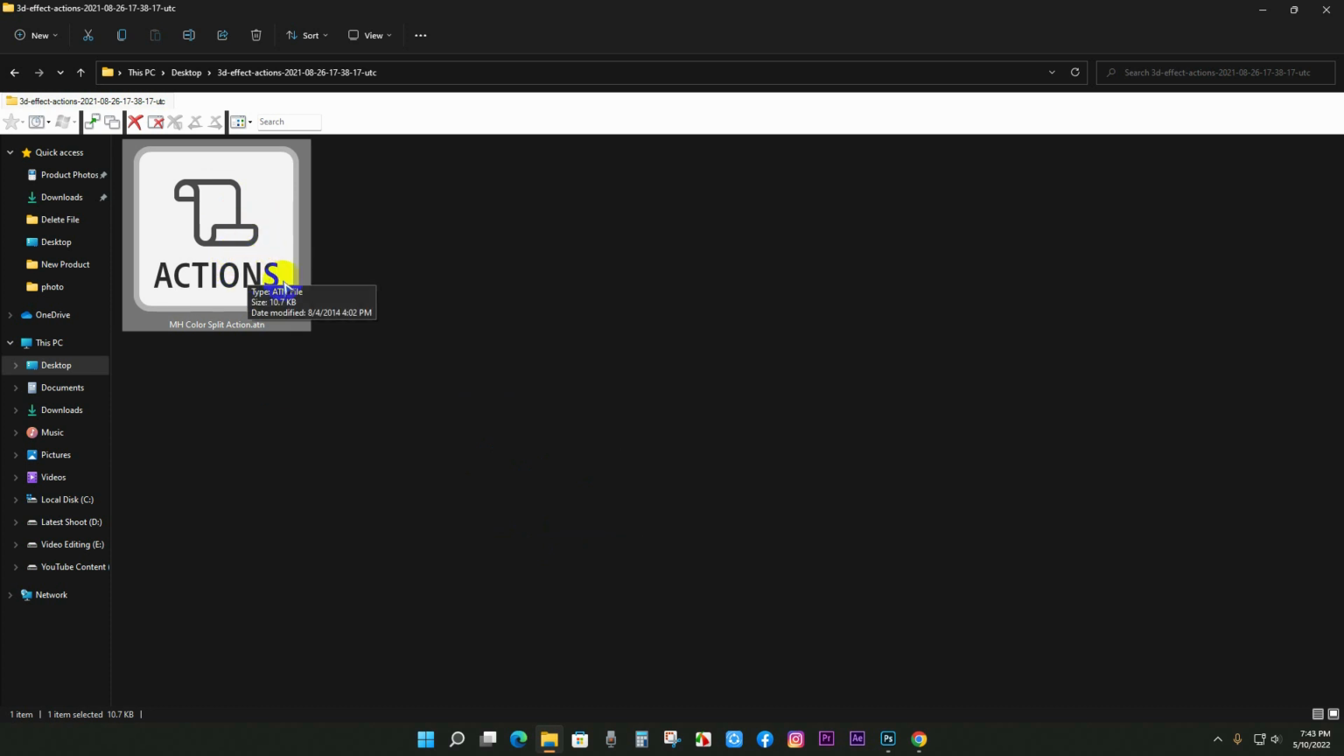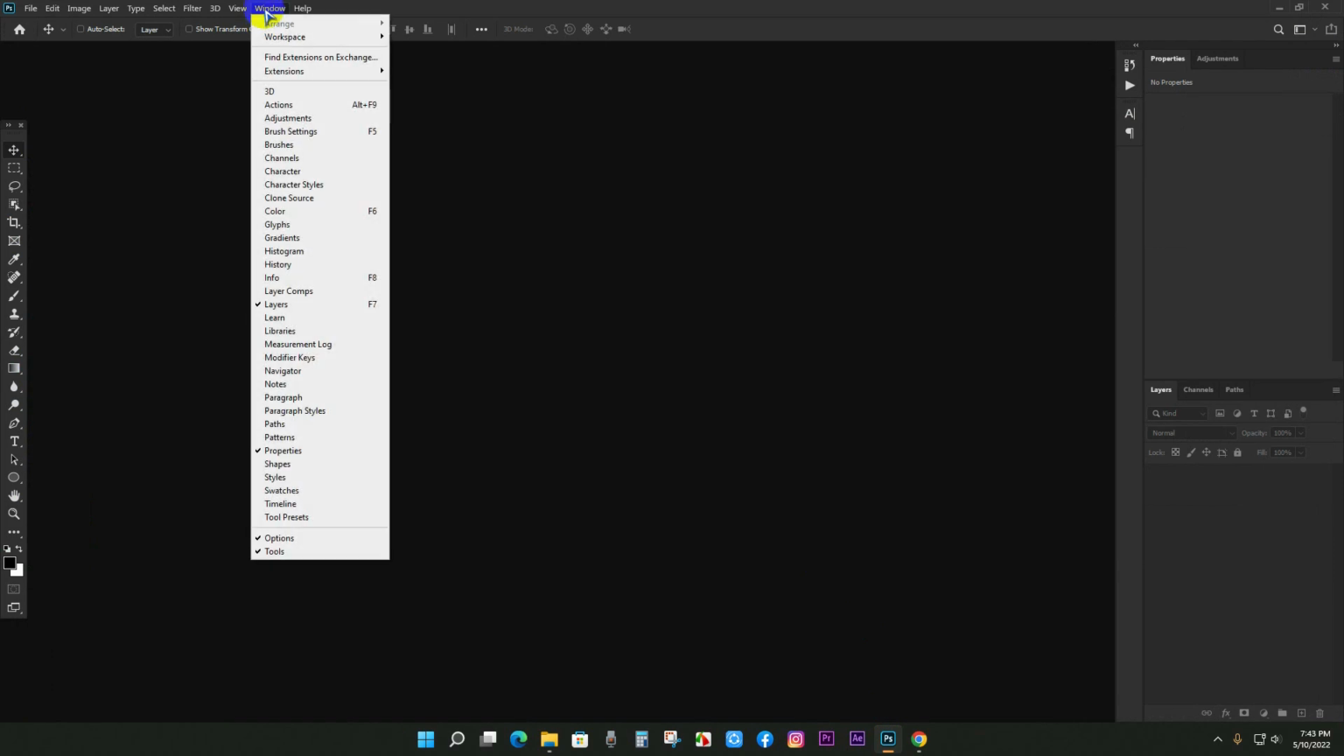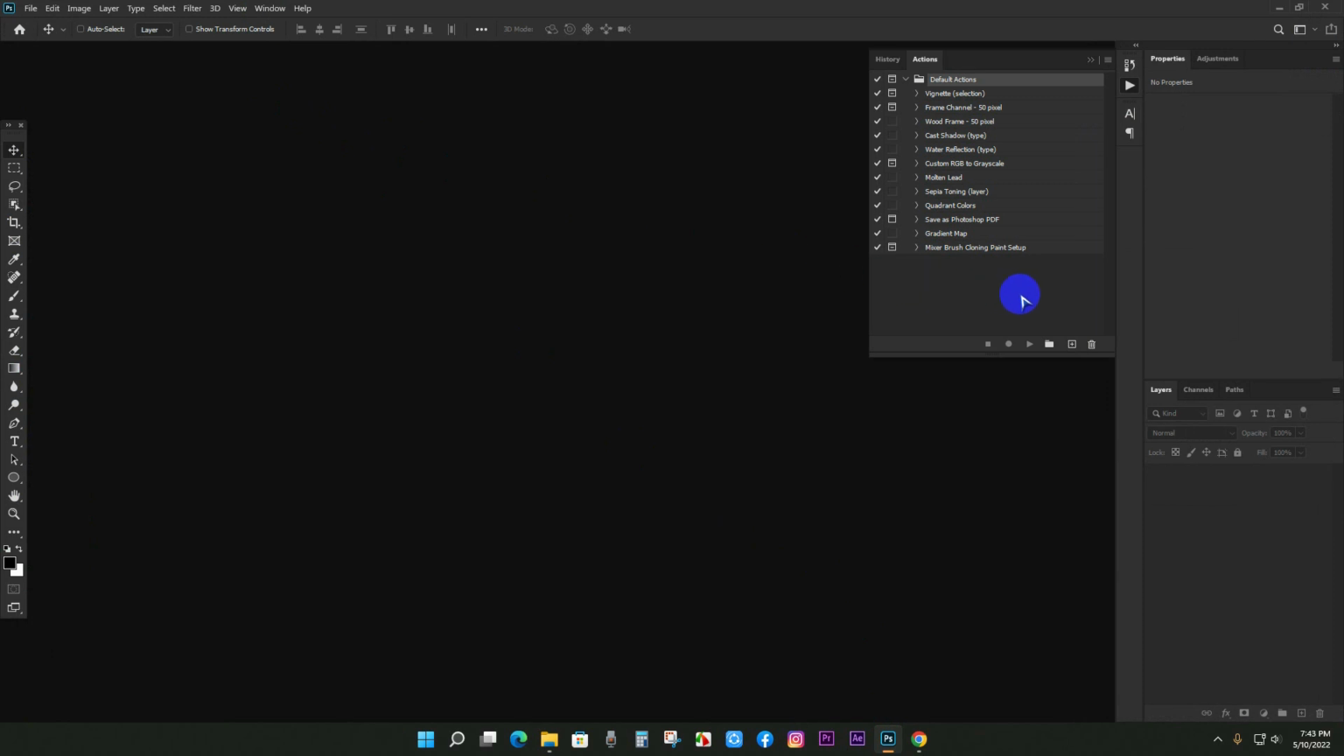Now let's move on to Photoshop. Then go to Window and open the Action window. Now drag the action here to import it on Photoshop. You will get 5 actions inside the folder.